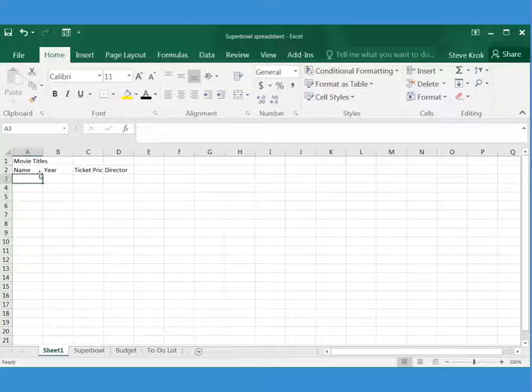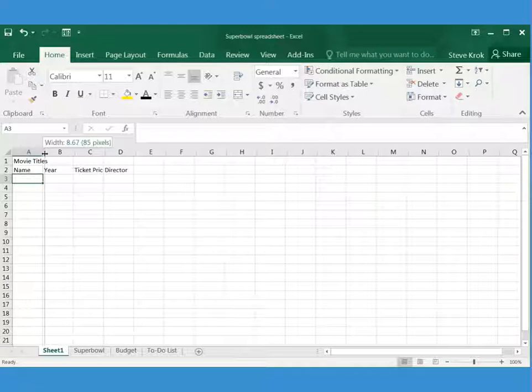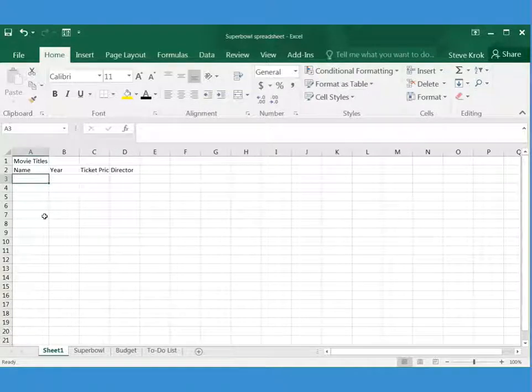You can change the width of a column to make it look more polished by taking your mouse and hovering it in between two columns, A and B. Notice my mouse changes, so I can click and hold and drag it to the right to change the width so that Movie Titles looks more professional, more polished as it's sitting in A1.